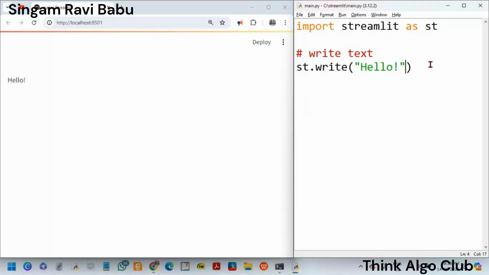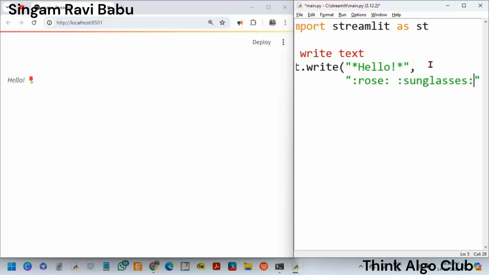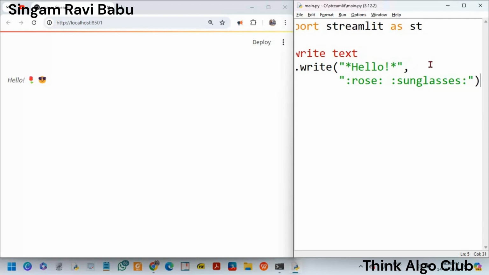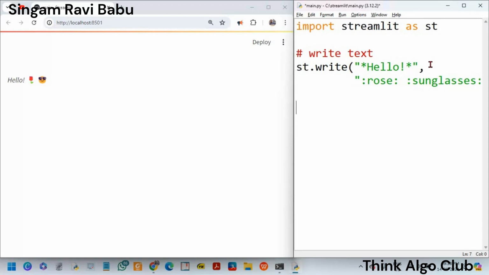I can also add markdown formatting to this. I want to convert this into italics. Save. And I can also add other markdowns, some emoticons. I want to add a rose flower, and also I want to add sunglasses. So this is about adding text to the page.